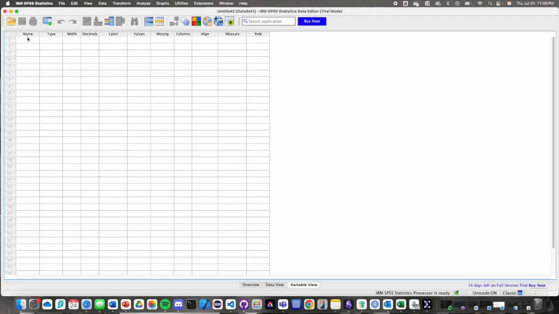Some of the key columns that I went over here include the name. That's going to be the short name that is used to identify the variable, for example, score or age. Type is going to be whether the variable is numeric, string, or something else. The label is a longer, more descriptive name. Values is useful for categorical data. So, for example, you will use values to assign the group names.